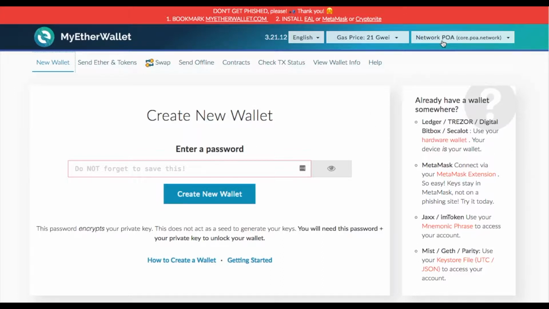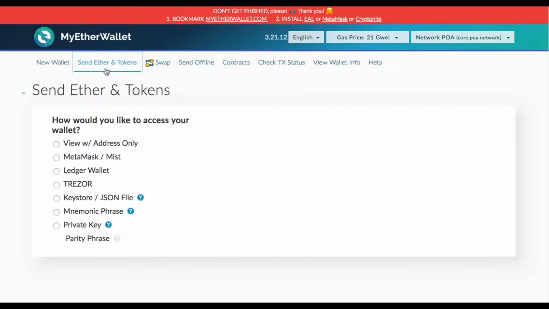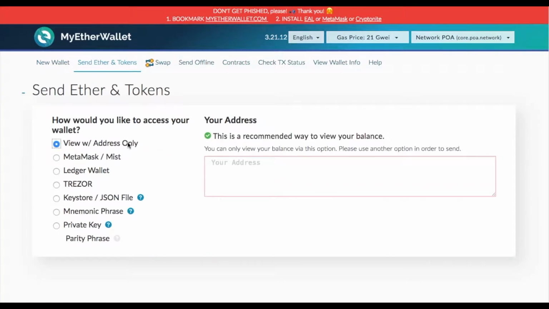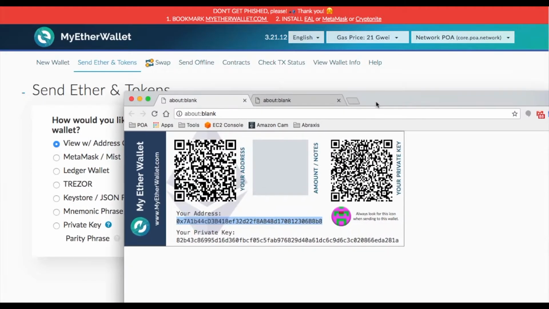Now, we have to be careful. We are currently on the POA Network. Let's review what we have. So we're going to go to send Ether and tokens, and we're going to look for a view-only address. So let's take a look here. We've got these two addresses. We're going to take this address, which we have.